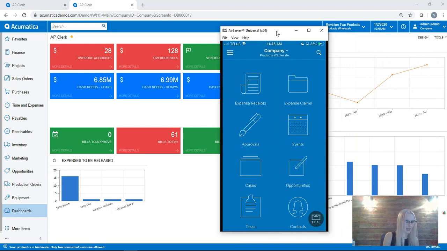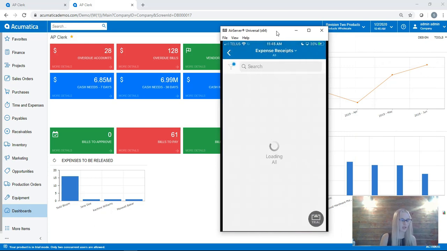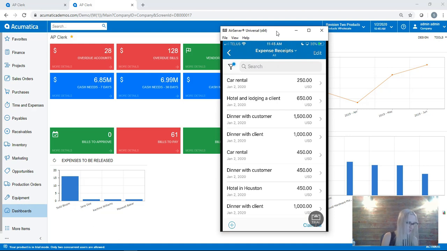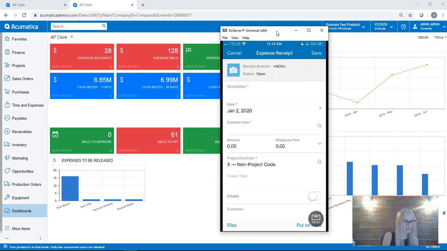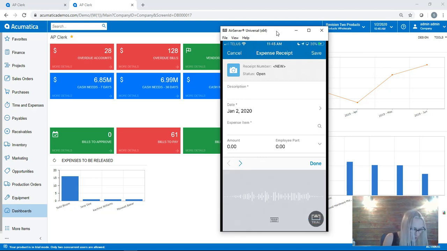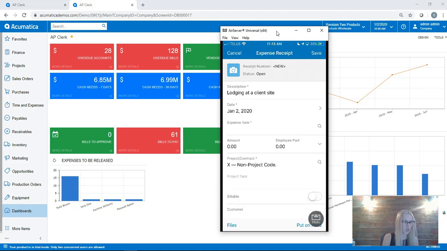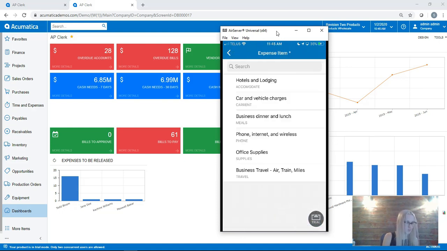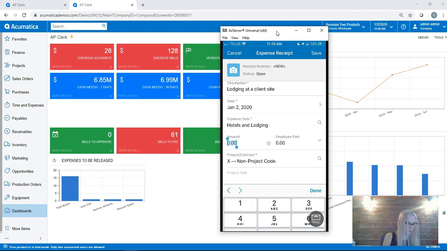Once I've logged into the Acumatica application, I'll go ahead and create a new expense receipt. We can see my history here. And I'll click the plus sign to add a new one and add a description by typing or speaking. Lodging at client site. I'll hit done and I'll attach an expense item and add the total amount.